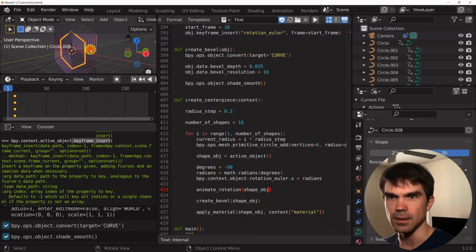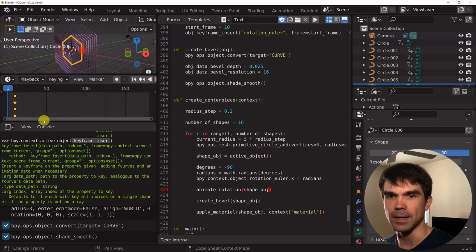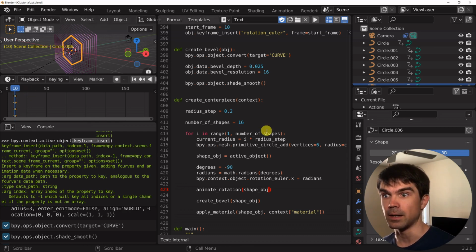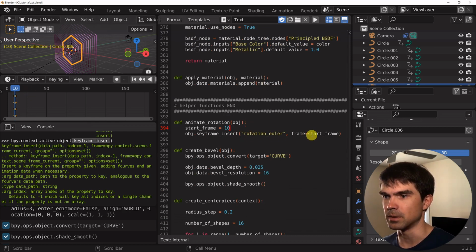All right, if you select any of the curves that we created, you can see that there is a keyframe at frame 10, right? So this is exactly what we're doing here with this code. We currently pass an object as the argument, all right? We're inserting a keyframe for the rotation at frame number 10.